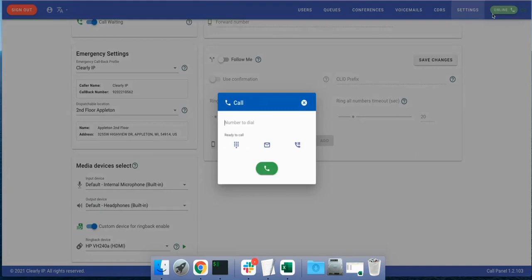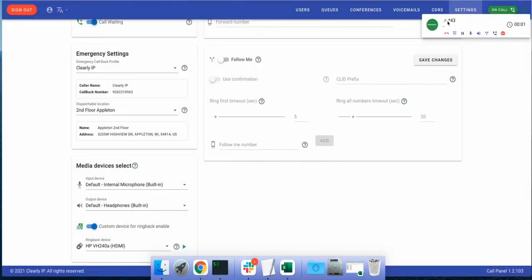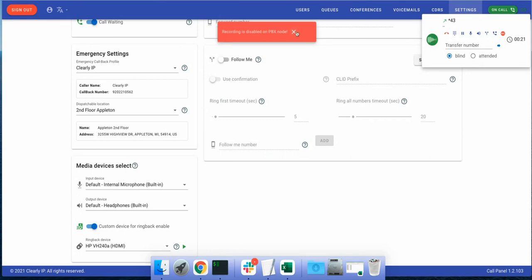icon. If we click on this, we can just start dialing any phone number we want. So I'll dial Echo Test. And we can see we have an active call up here. From here, we can mute, unmute, hold, unhold. We can do a transfer, and we can pick blind or attended, or we can even do a three-way conference call. If we have permissions, we can start recording the call, which I don't have permissions for.